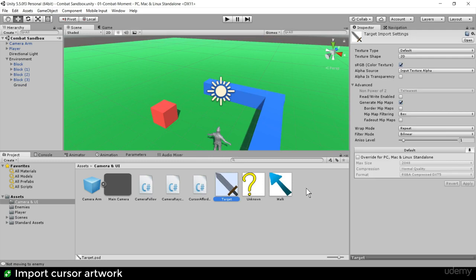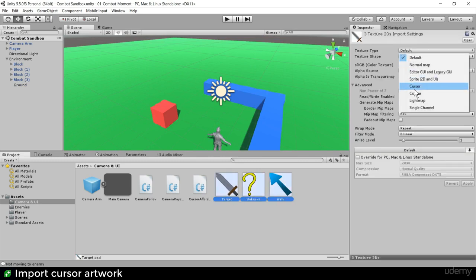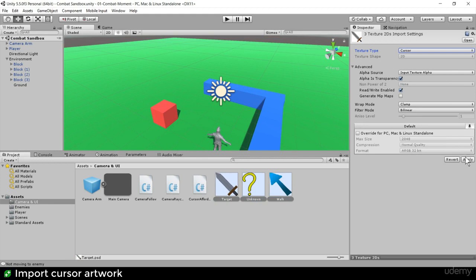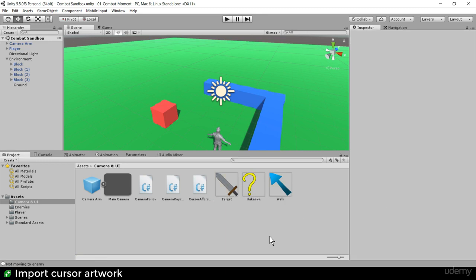Okay, so there they are. Now, before you do anything else with these guys, you need to highlight them and set their texture type to cursor. And then apply. That's quite important. Texture type goes to cursor and then apply. And that sets a load of presets that make sure that the transparency works and everything else about it is working fine. So there we have our cursor artwork imported.